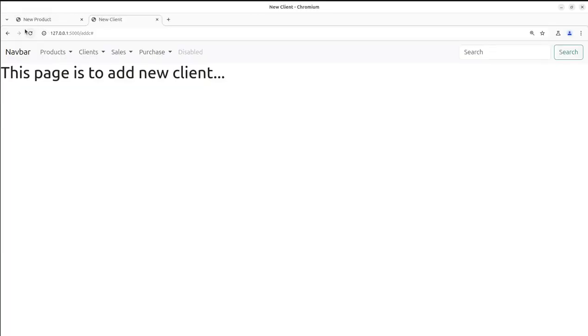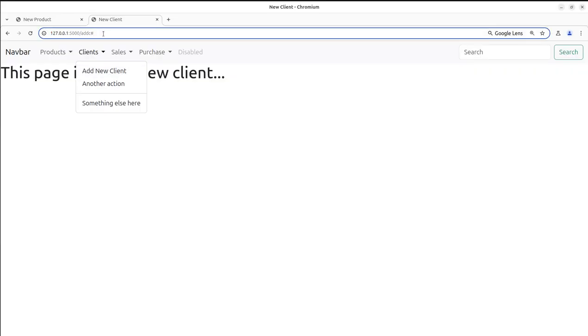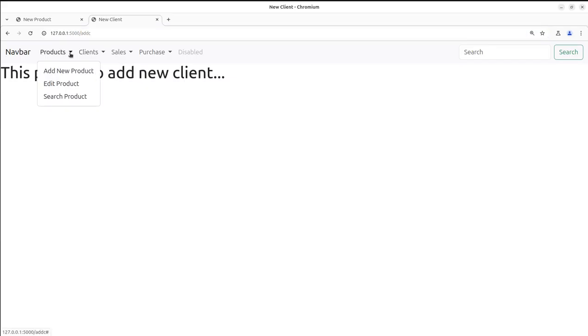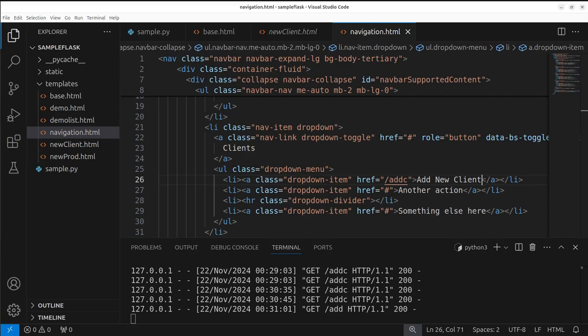Now let's refresh this. Alright, so now if you look over here, we are having add new client. Now look at the address over here, we are having addC hash. So we just click over here. Now it got changed. We are directly in the new client.html file. Alright, we have already navigated. Similarly, if we click across products and you click on add new product, you are moving to the new prod.html file. Okay, this is one way, but this way is not accepted.